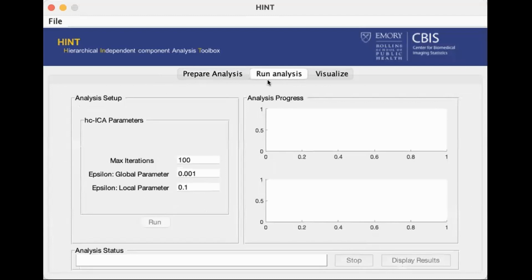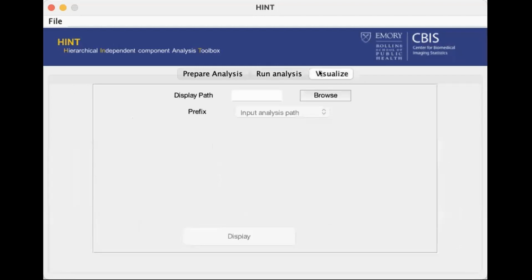The second panel is the run analysis panel. And so this is where you're going to set up the parameters for the EM algorithm and estimate the model parameters for the HCICA model. And then the final panel is going to be the visualization panel. And so this is the panel that you're going to use to open up our brain visualization toolbox. And so this is what's going to let you do things like look at the different population level maps, look at the different covariate effects, and do things like testing contrasts between groups.